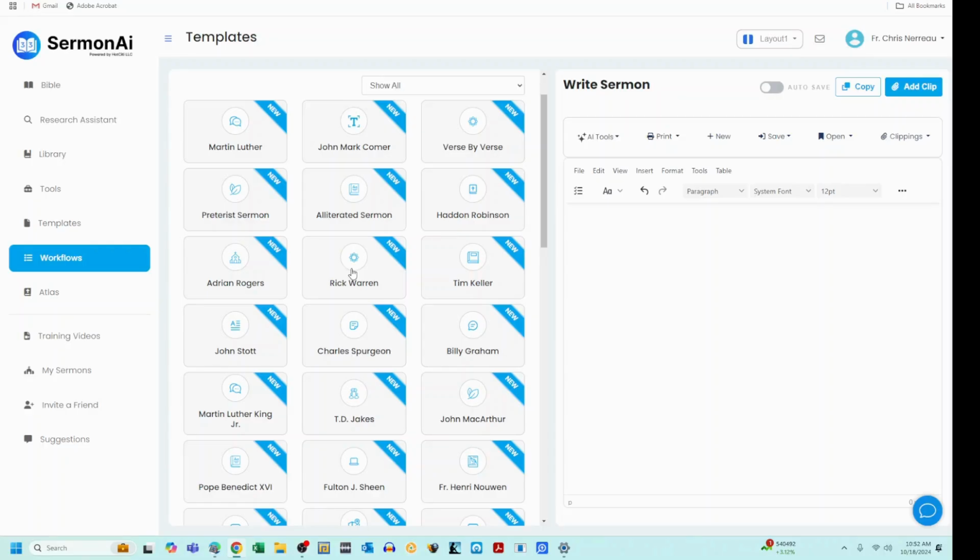So you did all the homework, and now this is going to lay it out for you professionally. So that's what Workflows is all about. That is coming soon in the next few weeks, and we're really excited about that. Next, let's take a look at Atlas.